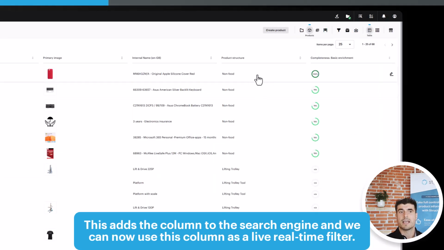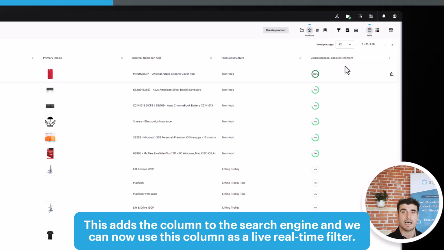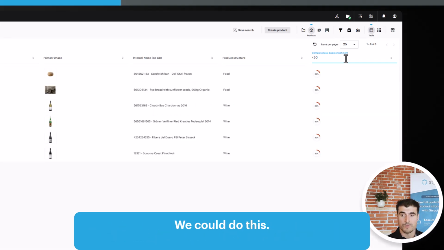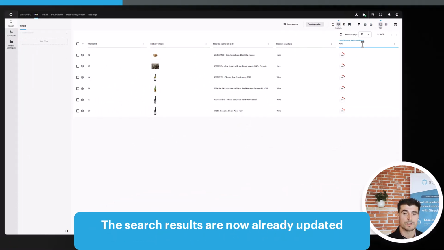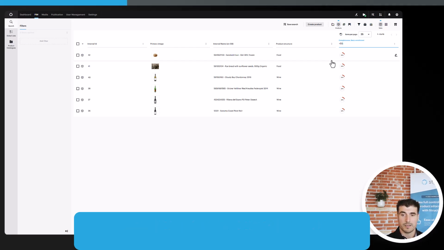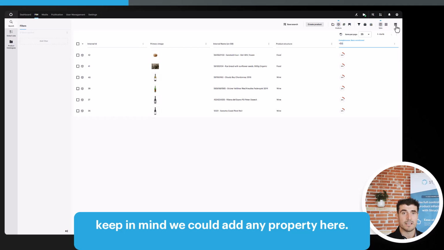And this then adds the column to the search engine, and we can now use this column as a live, real-time filter. So let's say we wanted to show all products with the completeness of, let's say, less than 50%. We could do this, and there you go. The search results are now already updated in real time to reflect that filter. And keep in mind, we could add any property here.